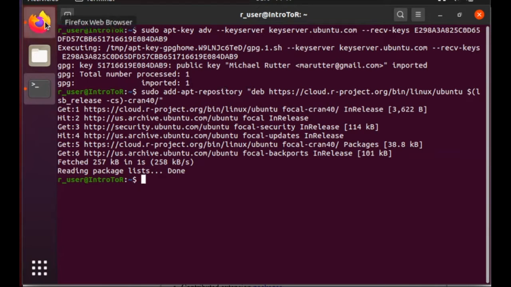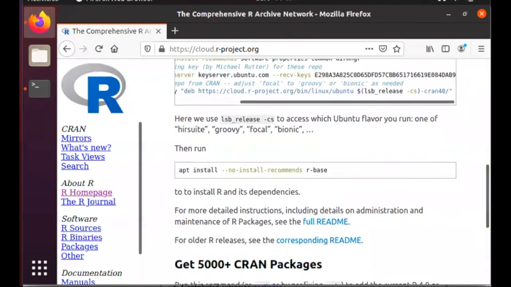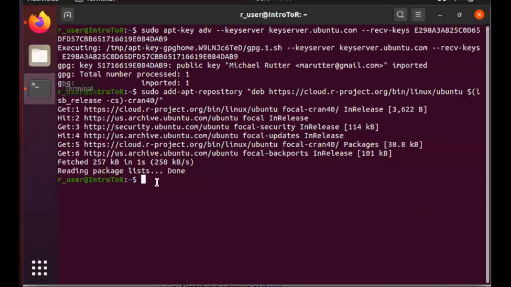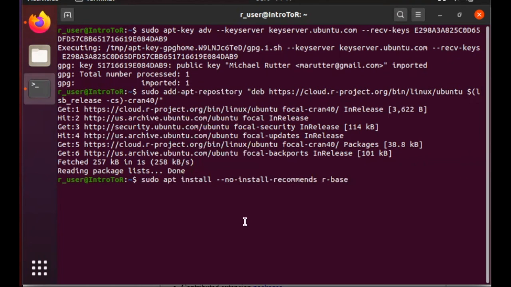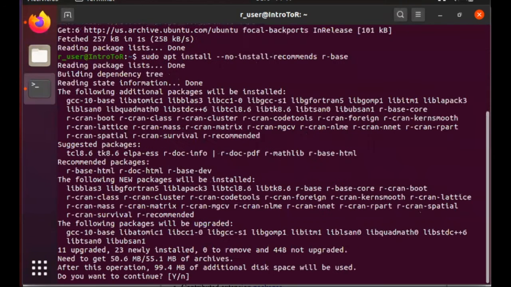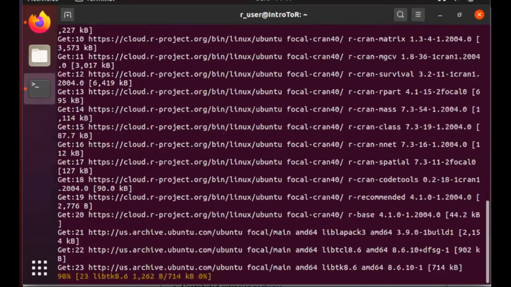Now that this is finished, we'll go back to the website and scroll to the next section here where we're actually going to install R. So we'll copy this command to install r-base. Sudo, we'll paste. We'll now hit enter. This will, of course, find several things that need to be upgraded or installed. We'll say yes. This will start the installation.